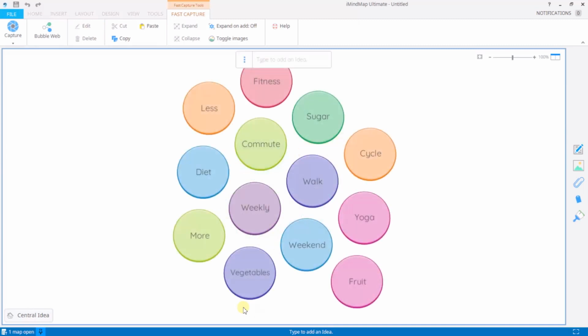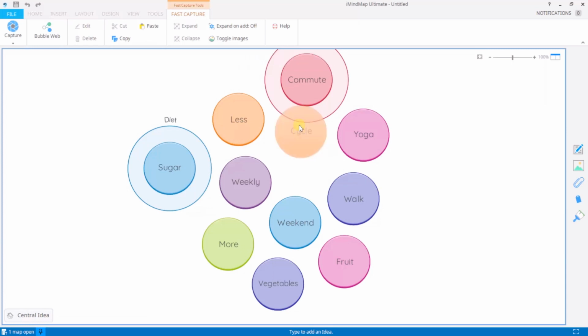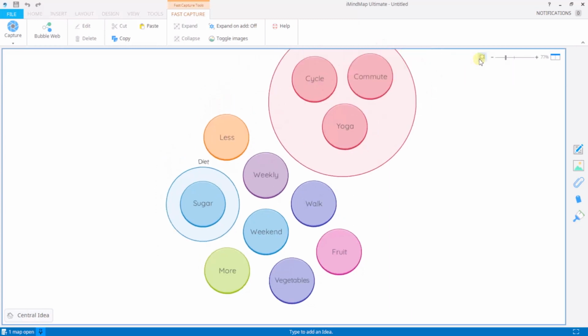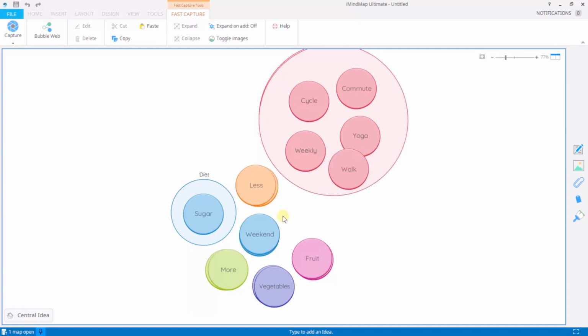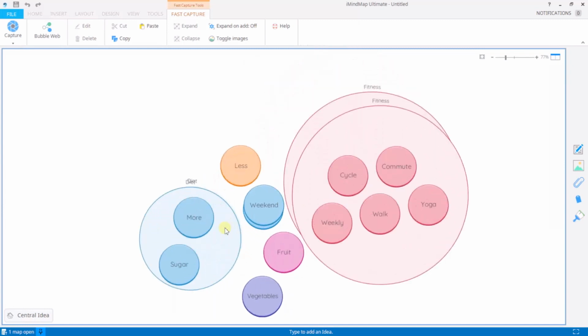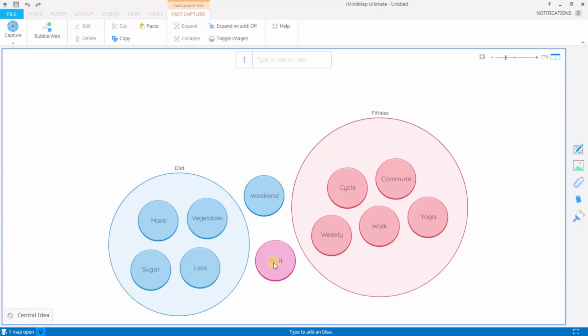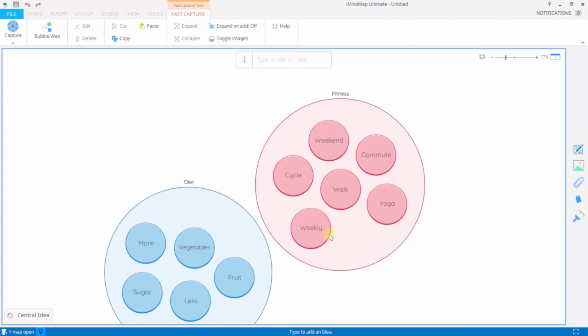You can begin grouping ideas together that are related to one another by clicking and dropping related bubbles onto the main bubble. So anything to do with diet, I can drop in this bubble. And anything that's going to improve fitness can go over here.